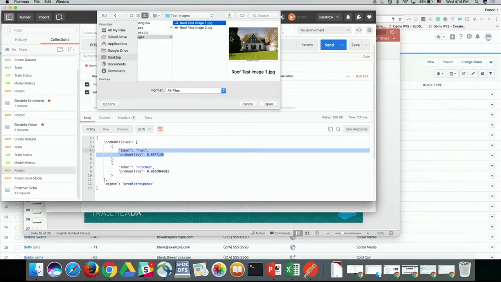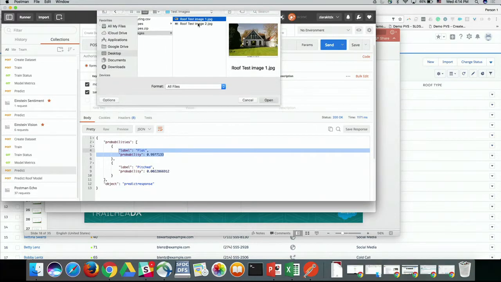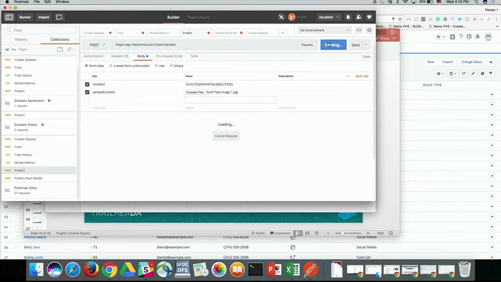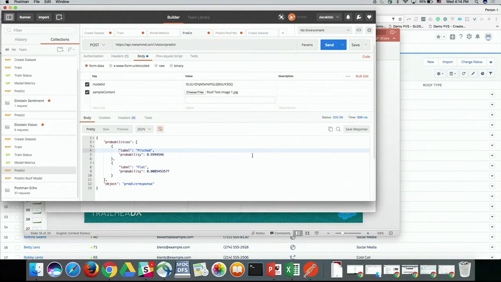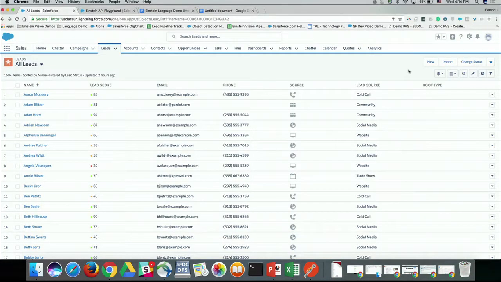So let's try that out. You can see this image is a pitched roof. We'll just click send. As you can see, you get predictions within seconds. And here again, it predicts this as pitched. So now let's take a look at what that would look like integrated within a CRM workflow.